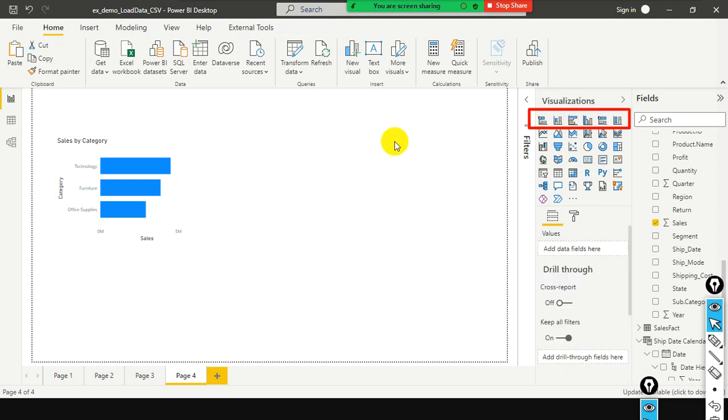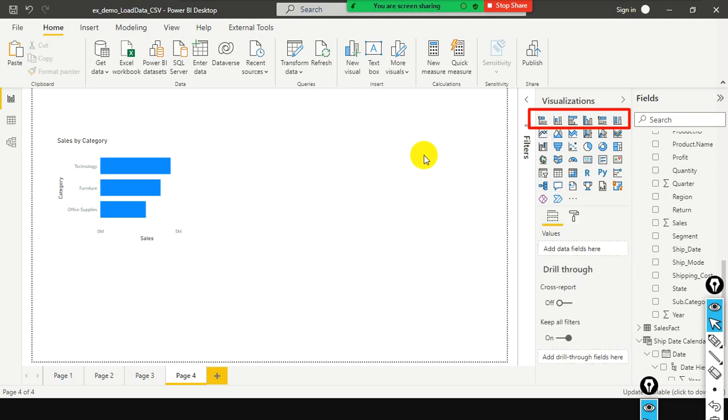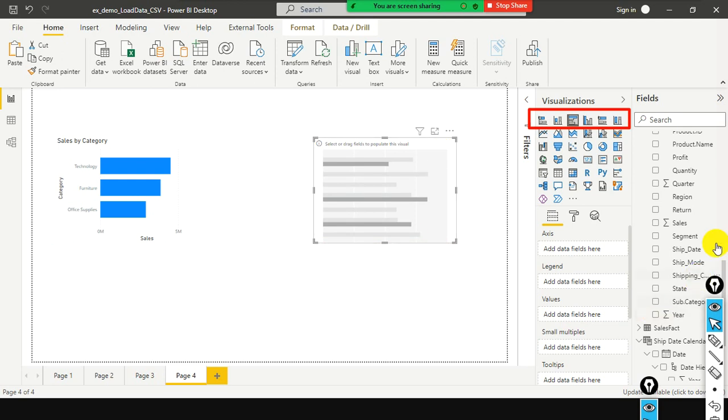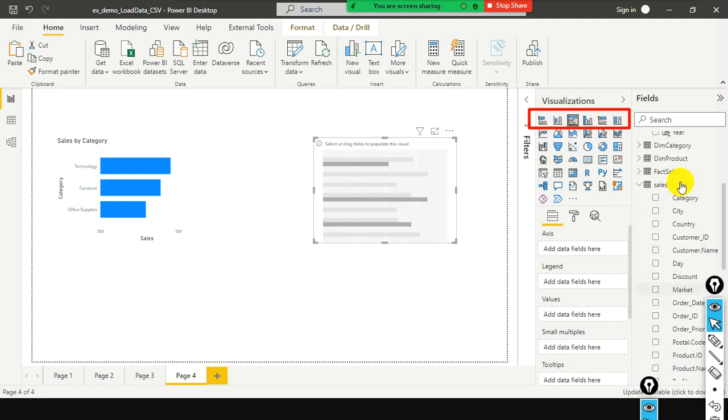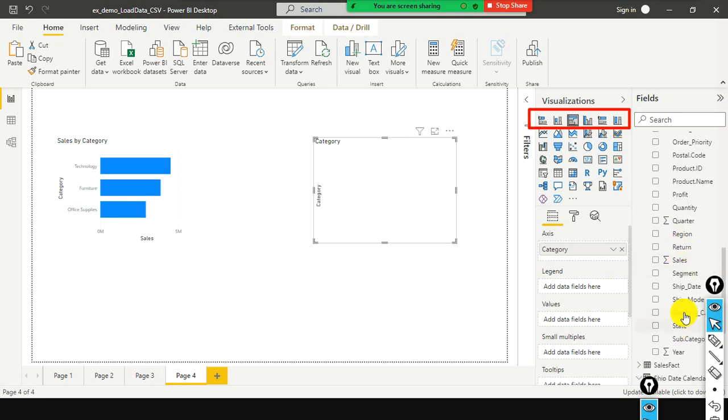Okay, for example, if you want to create another visual, click on the empty space in the canvas, but click it once, don't click it more than once. By default, it will create a Q&A visual. Just click it gently once and then click on the clustered bar chart. Here also I am going to use the same thing. I just drag and drop category, and I am going to use the sales here.